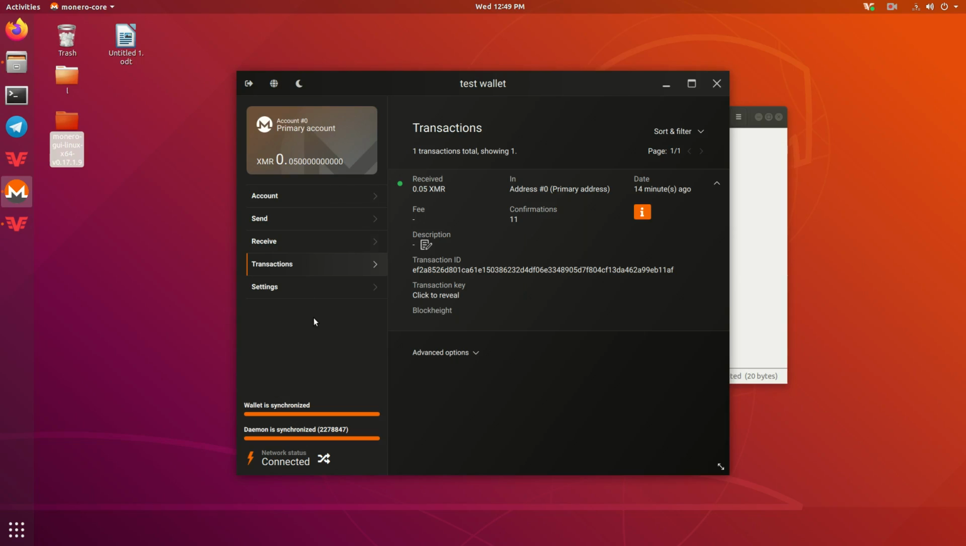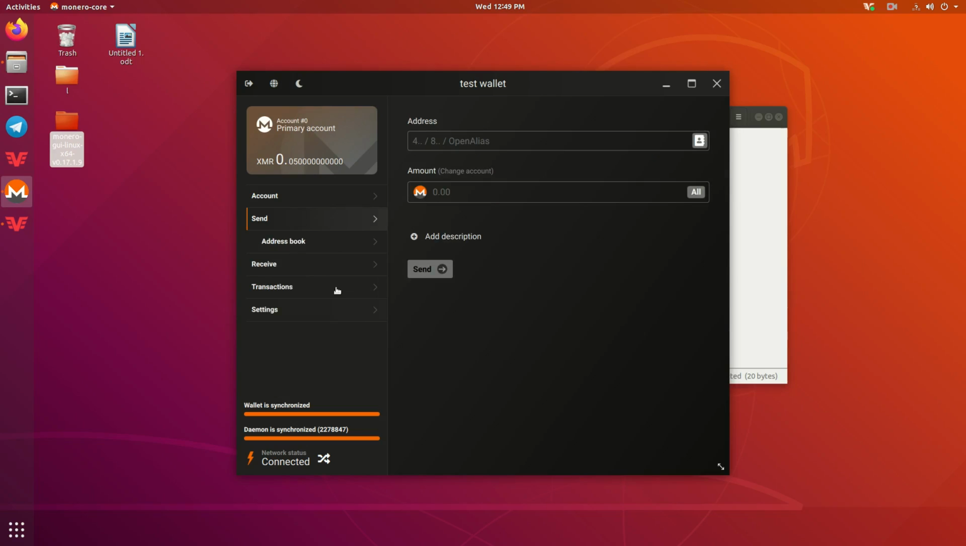Alright, so now I'm going to go ahead and show you how to send money out of this wallet because I don't want to keep this money in here. You guys saw my seed words. If anybody wants to go ahead and use those seed words and access this wallet, they can totally do that and totally steal this money unless I send it back out. So I'm going to go to the Send tab here.